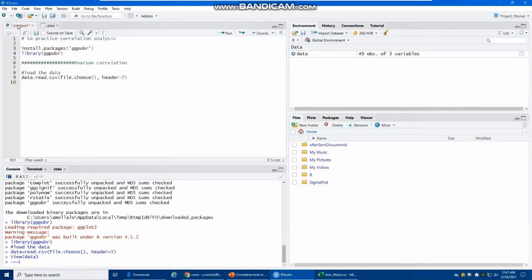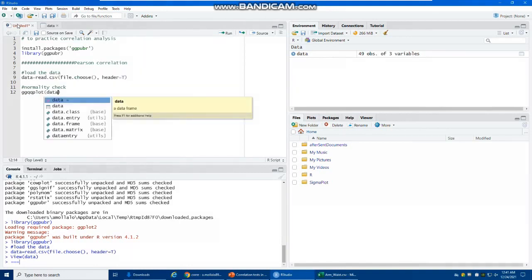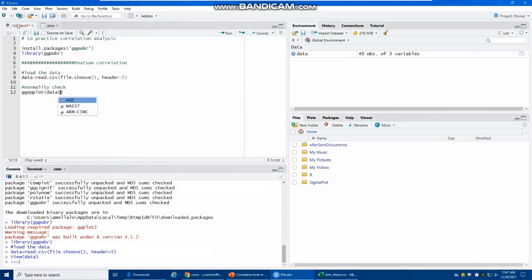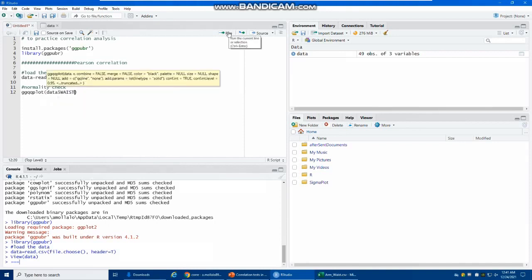So the first step is that for Pearson product we need to have the normality check, right? Because both variables should follow normal distribution. For the normality check, the plot that we will use is a ggqqplot, and for the ggqqplot we have to run this for each of the variables separately. So we have this for waist and also arm circumference, right?